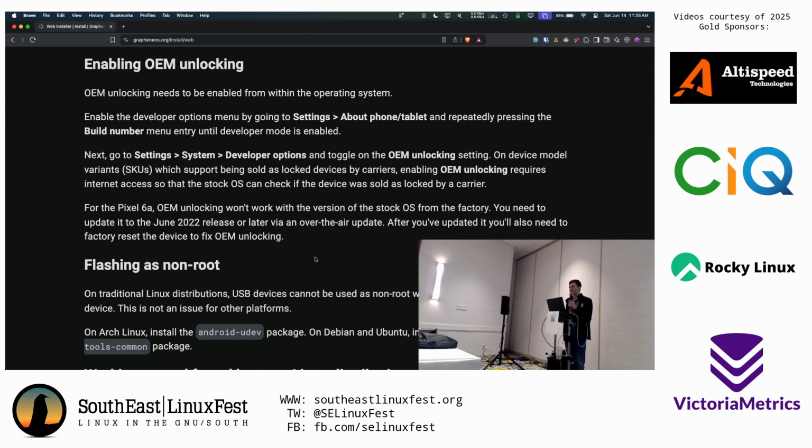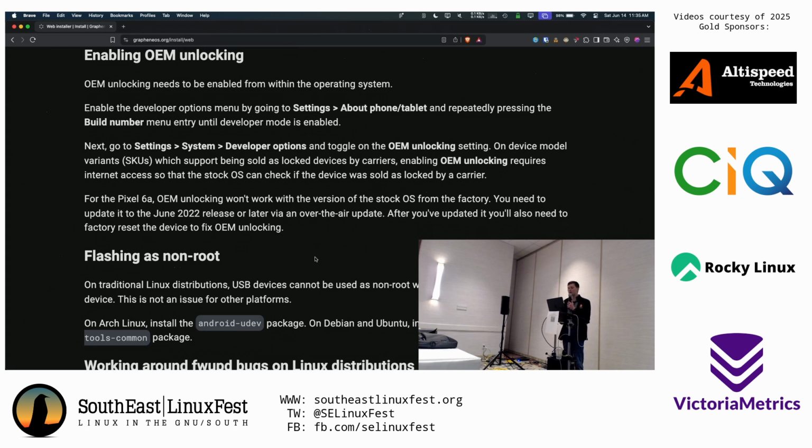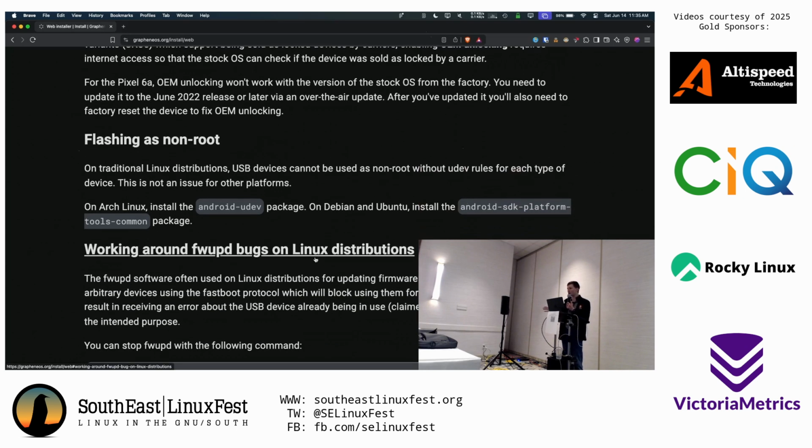I don't know why carriers have this kind of control over devices in the US. It's really weird. But if it's grayed out, just try to do that. And if it still doesn't work, there's a chance maybe they accidentally gave you a Verizon model. And so you should just return the device and try to get another one. But if you can enable OEM unlocking, then at that point, you're good to go. You're guaranteed to be able to install GrapheneOS.